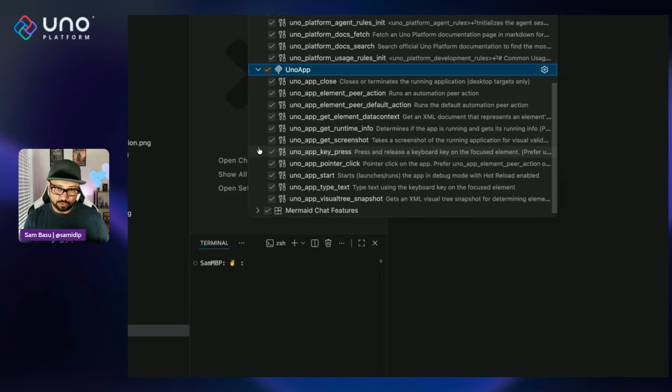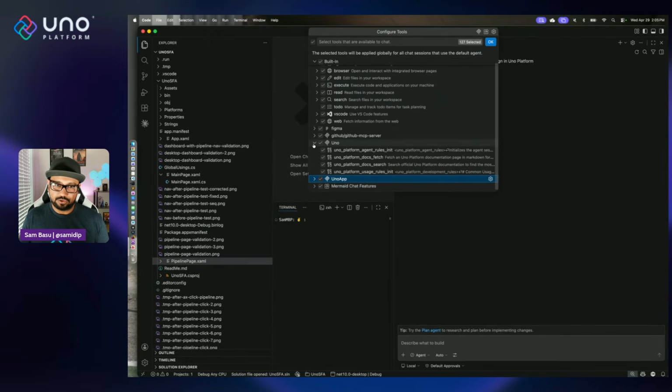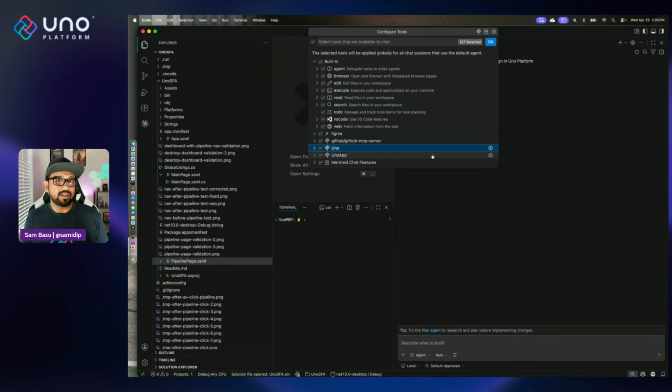It can look at the visual tree structure. It looks at the default action. It can paste text. It can take a screenshot or do a key press. So all of those things that a human tester can do, now the AI agent can do as well. So with those two MCP tools in action, you're going to find that you have a lot more confidence in whichever AI agent that you use.